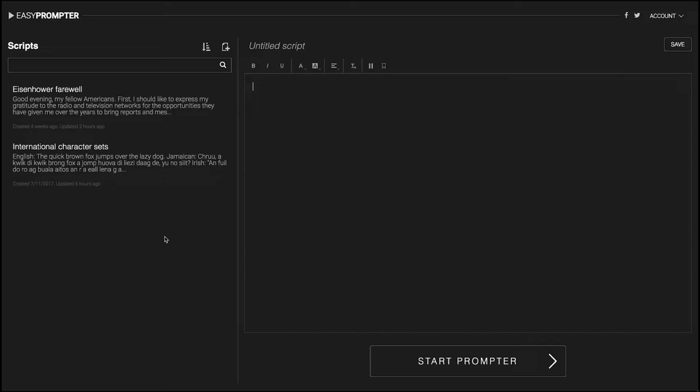Before we start this overview, I'd like to mention that we'll be going over some of the more advanced features in separate videos, so look for those below. When you first open EasyPrompter, you'll see this screen. On the left, you have the script management section, and on the right, you have the script editing section.